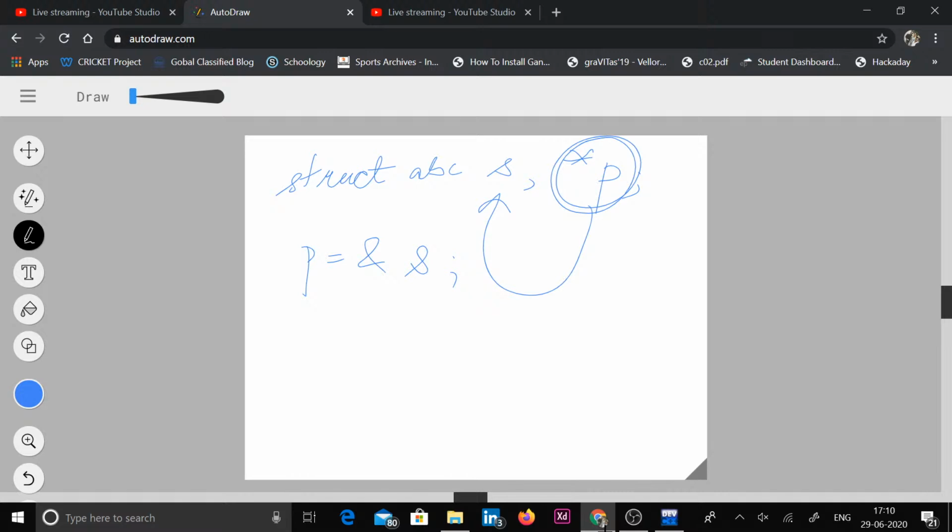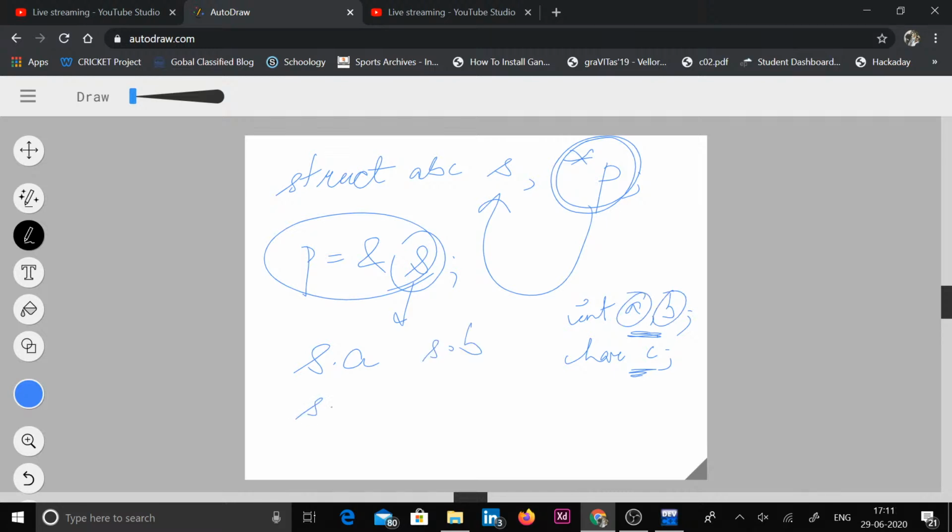Now, since the pointer points to the structure, let's discuss how to access the variables of the structure. As you remember, we had 3 variables, a, b, and a character variable c. Using the variable s, how are we supposed to access these? s.a will get you a, s.b will get you b, s.c will get you c.